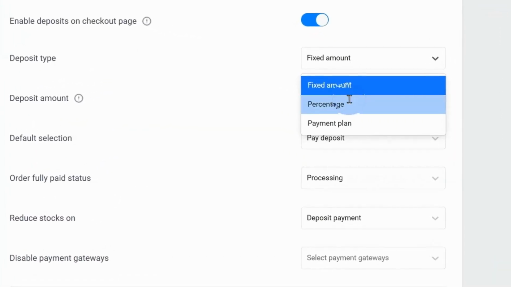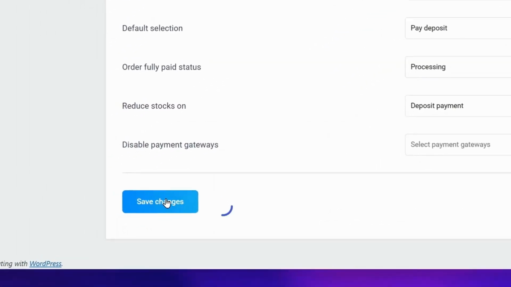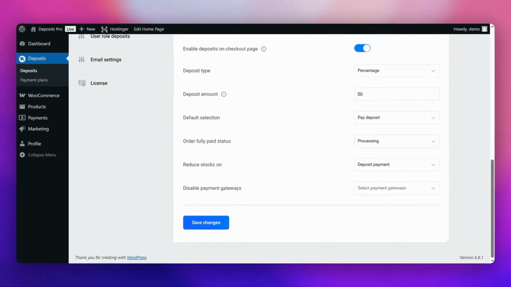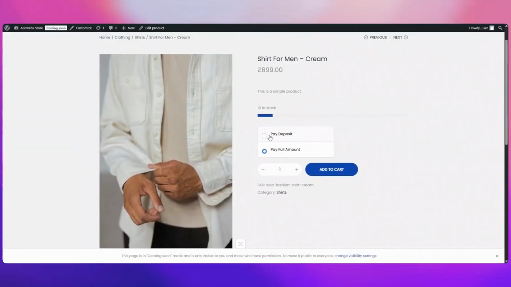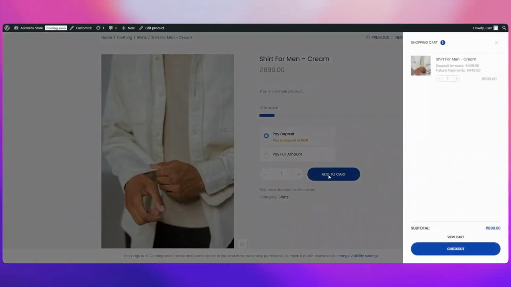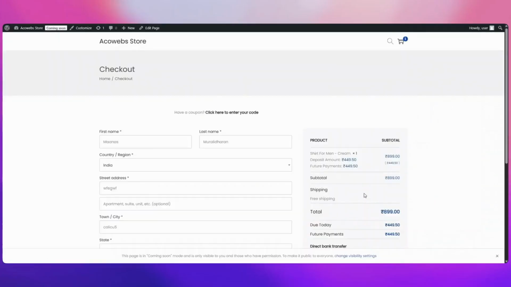And then save the changes made and navigate to the product page to see how the deposit payment date works. And from the product page, choose the deposit option and add the product to the cart. From the cart, navigate to the checkout page and complete the order process.